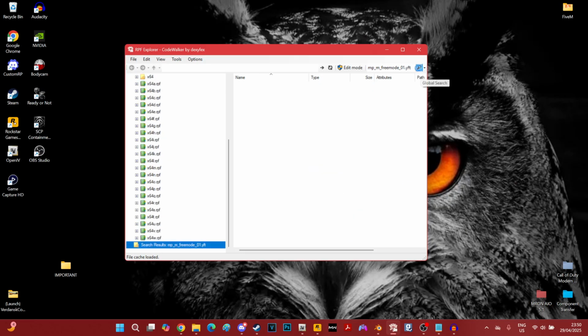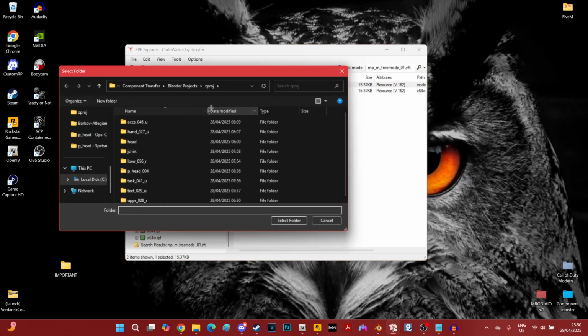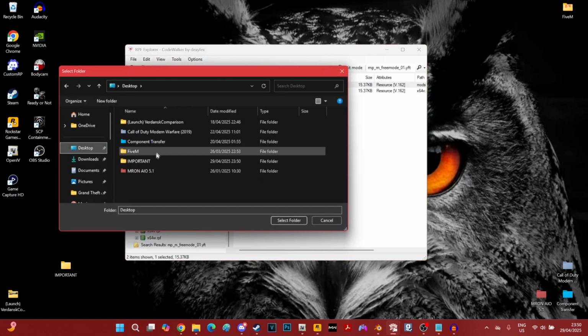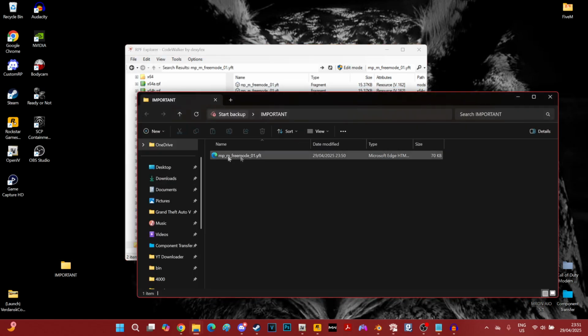You can click on the search bar here. It's going to take some time, and if you have a mods folder, which you should, it should come up with two of these. You're going to right-click either one, it does not matter. Right-click, export XML, and then go to that folder that you just made, the important folder for me, and then select it. And what's going to happen is you're going to have this here. Always have this folder with you. You will need this file going forward.